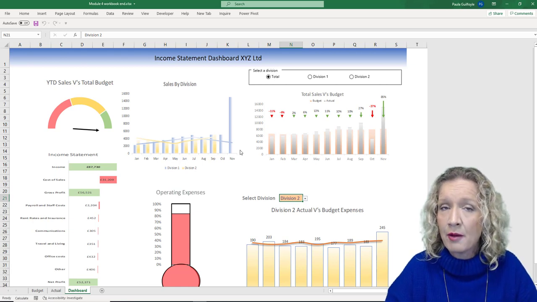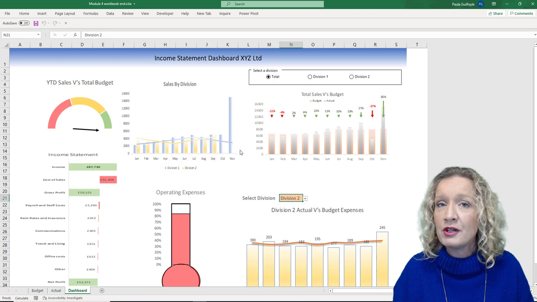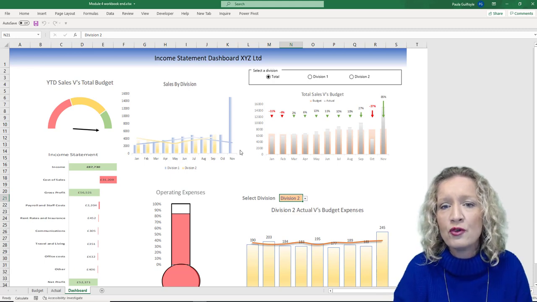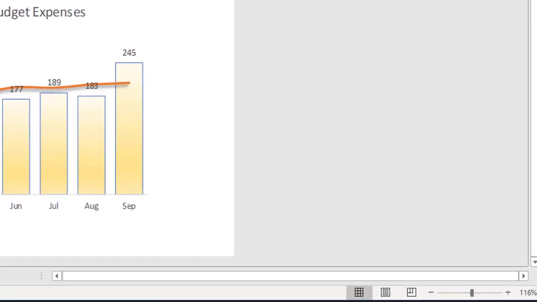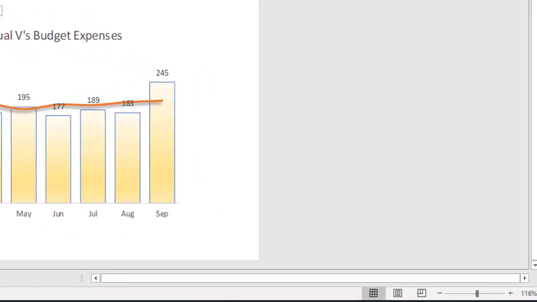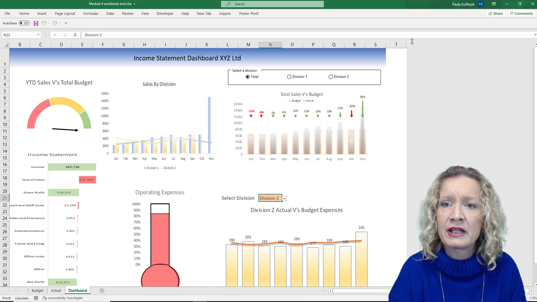So that is option number one. Option number two is to remove the actual scroll bars. So we see we have these scroll bars here. What we're going to do is unhide everything that we had hidden.